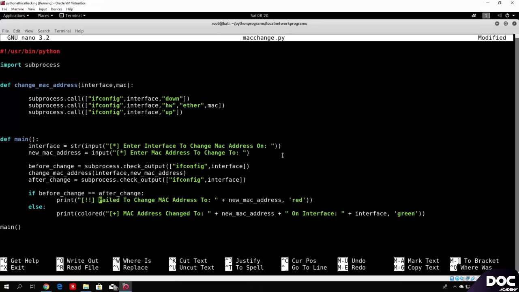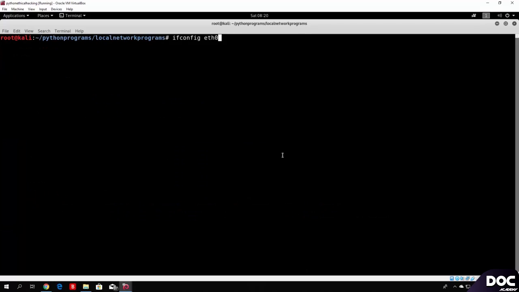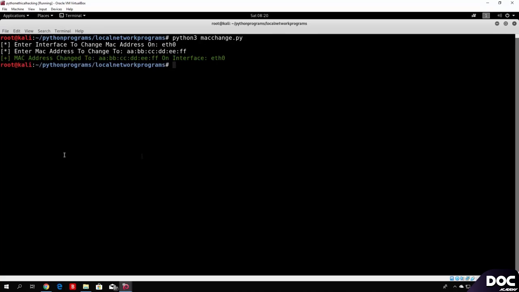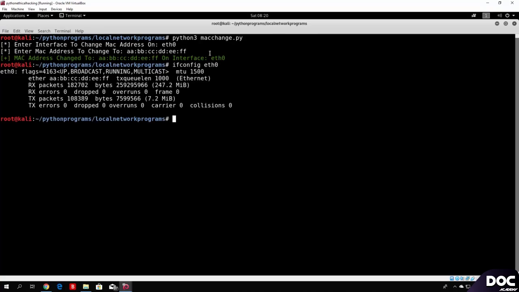We can print colored here as well, so when it fails, it will be red. Open bracket right here, and import from termcolor, import colored. Save this, see if it works. python mac_change, eth0. We know what our current MAC address is, so we will change it to AABBCCDDEEFF. We press enter and we get MAC address changed to this. If we check it out, we successfully changed the MAC address and our program does indeed work.